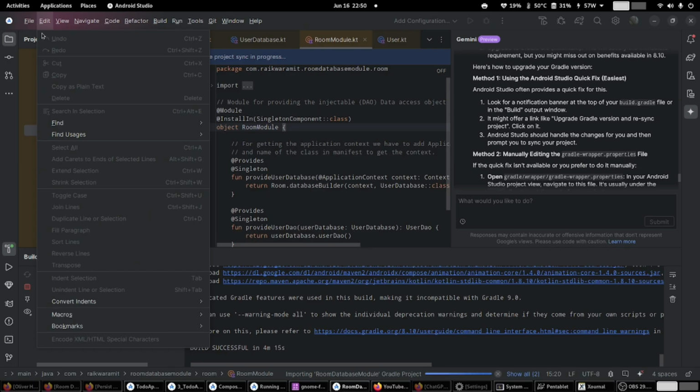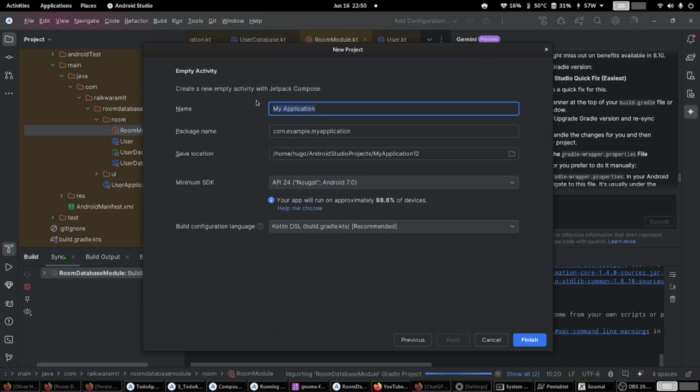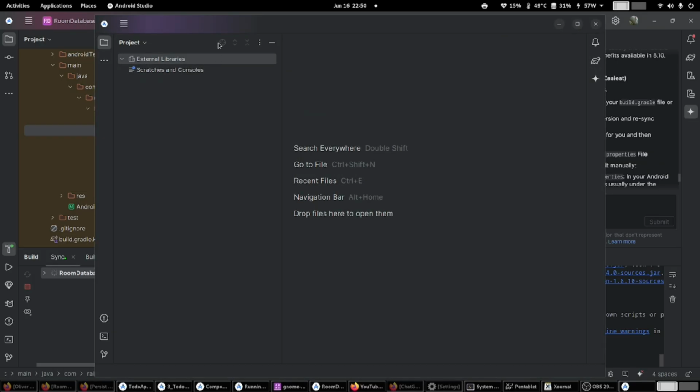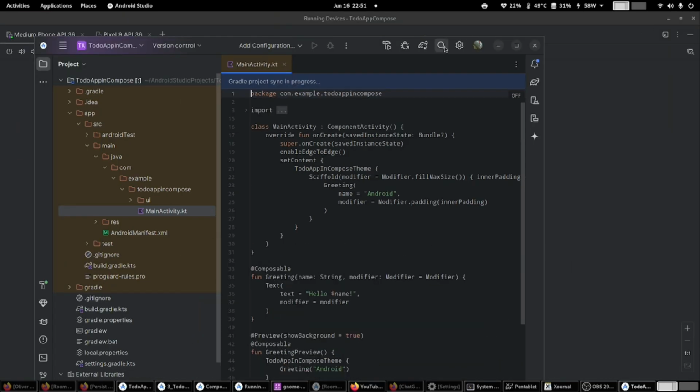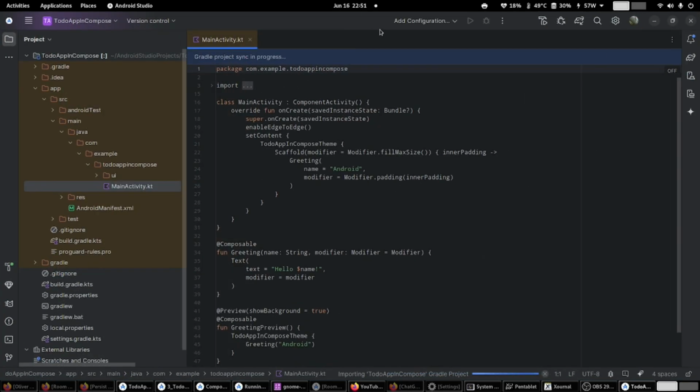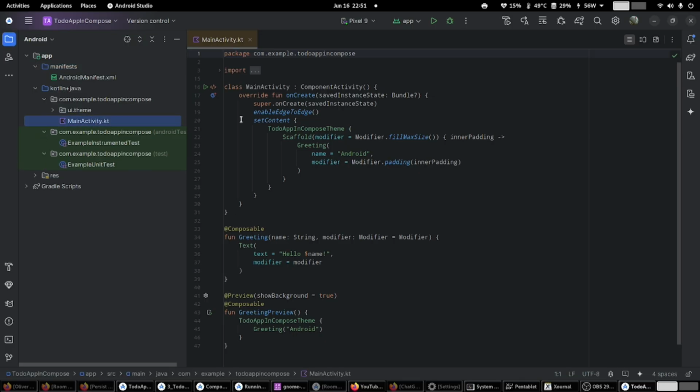I'm gonna make a new project. I already worked on something here. Empty activity. Let's call it to-do app. Finish. Yeah, wait a second. One of the other things I hate about Android projects is how long it takes to build stuff. Let's move on. This is our main activity.